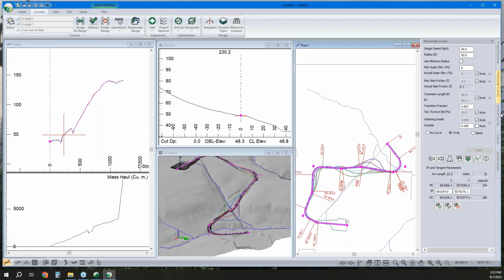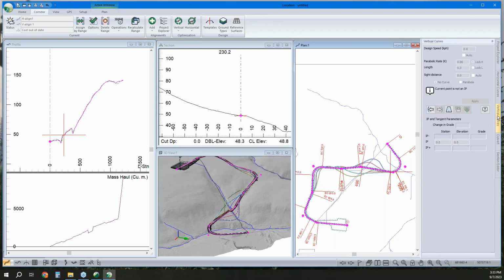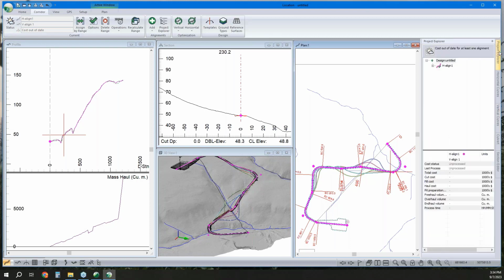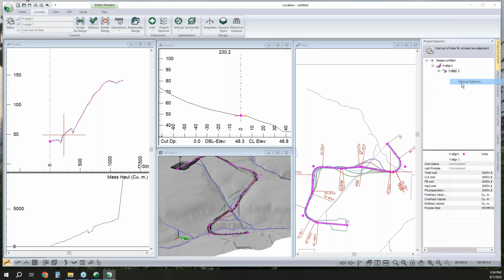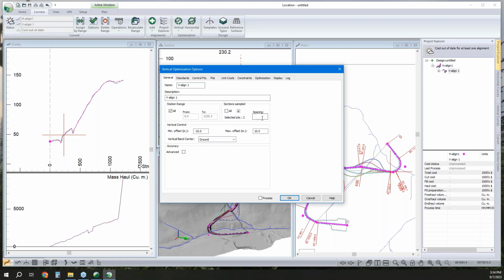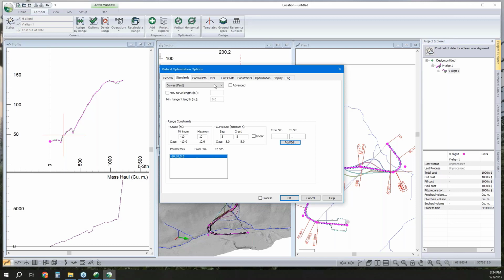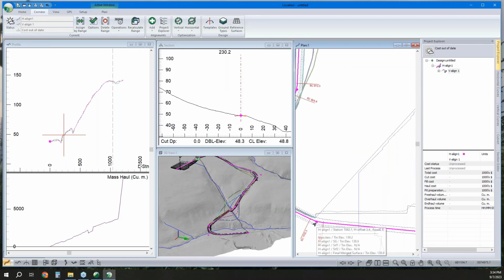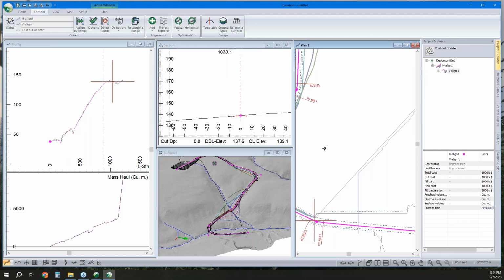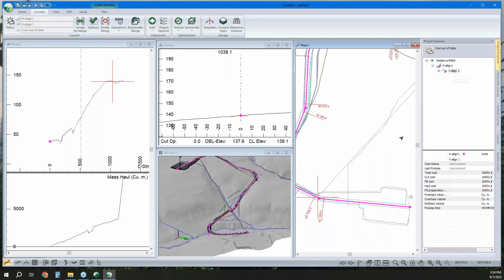So we're going to set all these parameters up in our tool here. We're going to go vertical optimization. We're going to tell the software to sample along our alignment in 20 meter intervals. Actually, I'm going to keep track of one thing. Okay, I want to know that number because I'm going to change my design specs when we get into the pad.